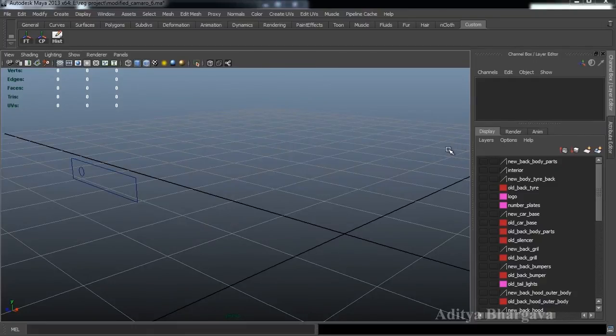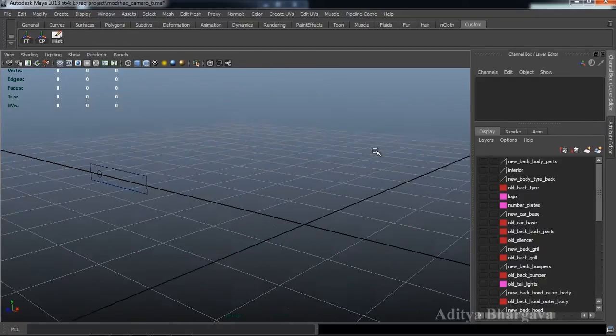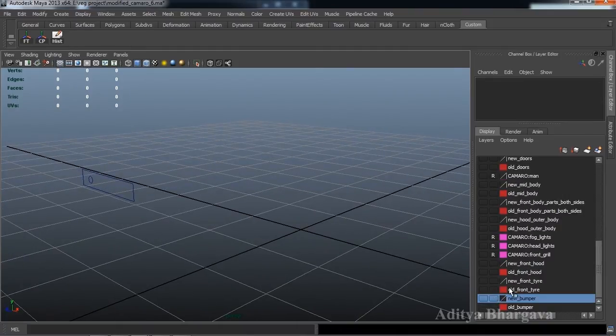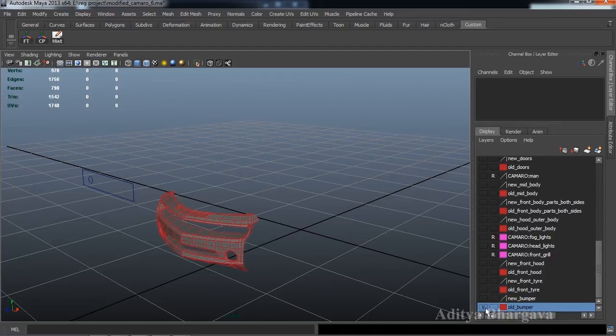Hey, let's start with the rigging process. So here we have the car file and each and every layer is hidden right now. I've divided the parts of the body according to the names and tagged them in their particular layers. For example, the bumper layer is here. That is the old car's bumper layer.